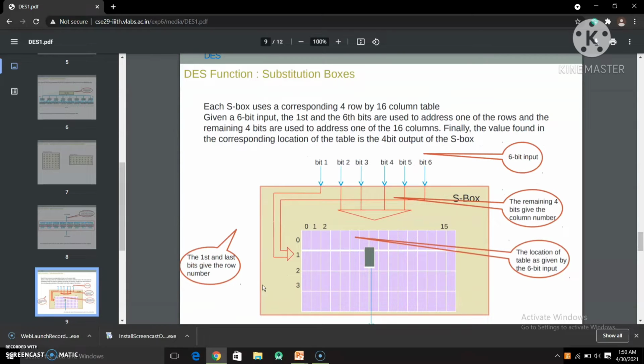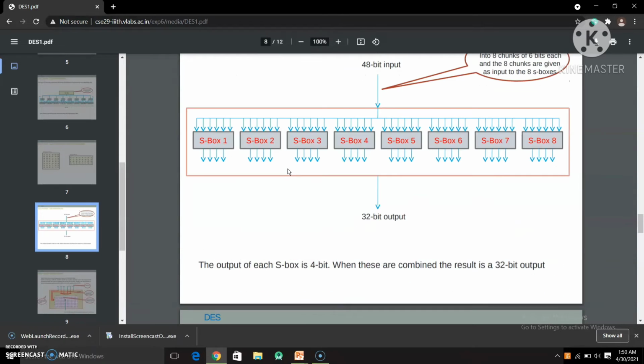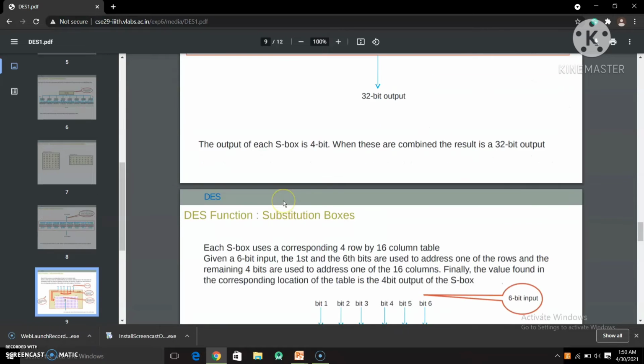So what is the exact structure of each S box? Each S box uses a corresponding 4-row by 16-column table. So the structure of each S box is going to be 4 rows and 16 columns.